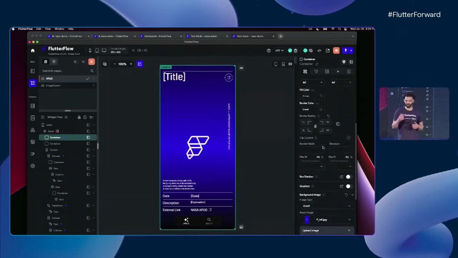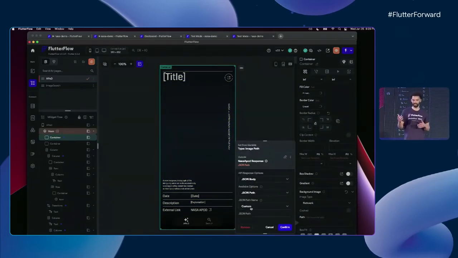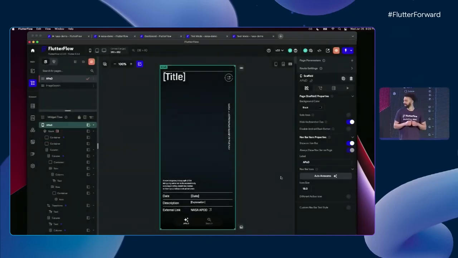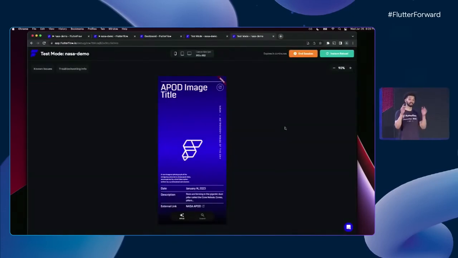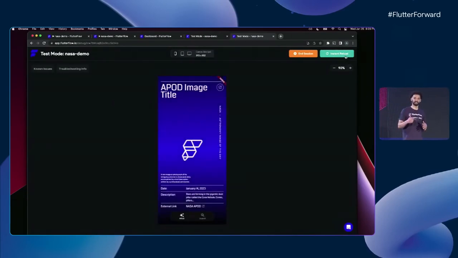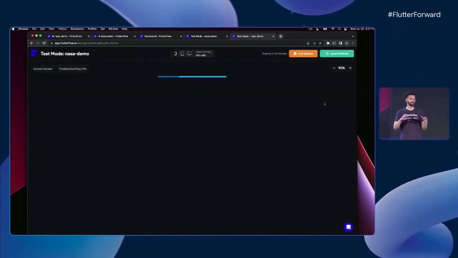All right, so now we're just going to set the background image of this container. Right now it's an asset, but we're going to make it a network, and we'll make it come from the URL of the response. Sweet. That's it. So now we're down to check it out. So this is the current state of our app before our changes. And we're just going to hot restart here. And yeah, what we have here is a live Flutter debug session hosted in Flutterflow.